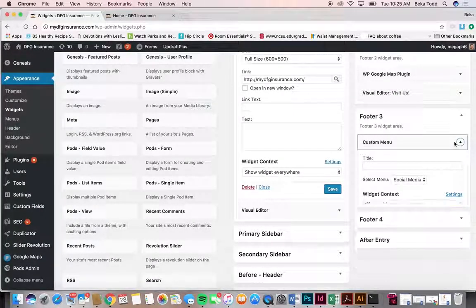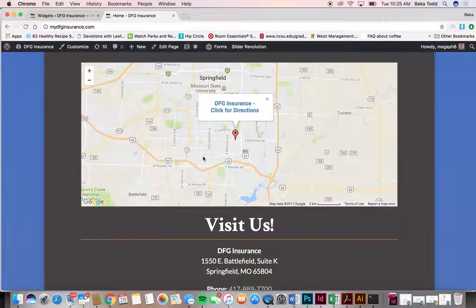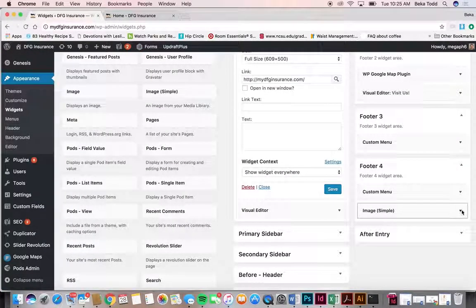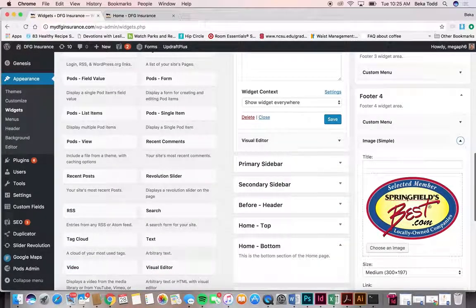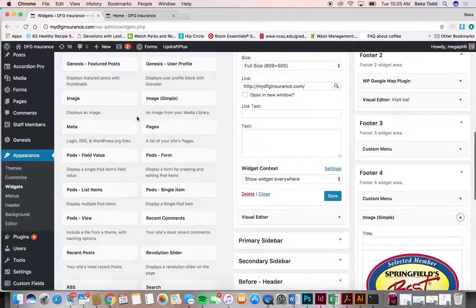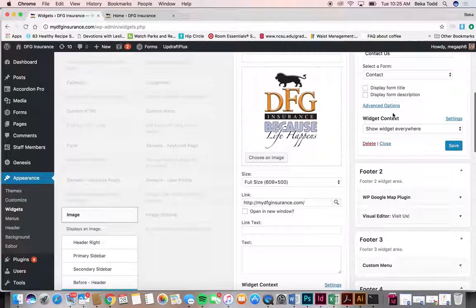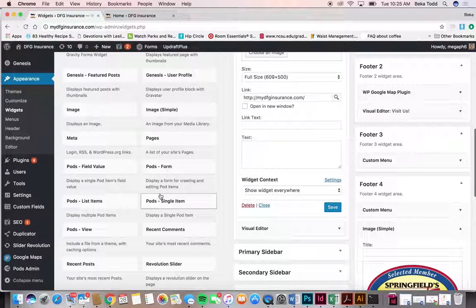And then we've got your social media menu at the bottom, and your regular menu, and that image for Springfield's Best. So if you want to add more things, they're added by clicking over here. So if I wanted to add an image somewhere, I can select where I want it to go and click add widget. But again, that's going to mess with some of the formatting, and I don't really foresee that being something you want to do or need to do. So let's move on to menus.